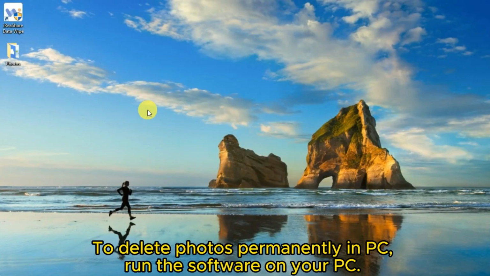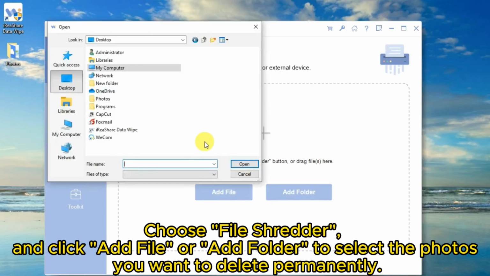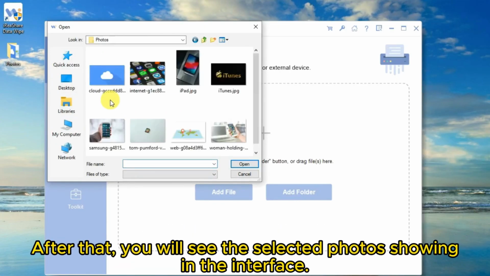To delete photos permanently in PC, run the software on your PC. Choose File Shredder and click Add File or Add Folder to select the photos you want to delete permanently. After that, you will see the selected photos showing in the interface.